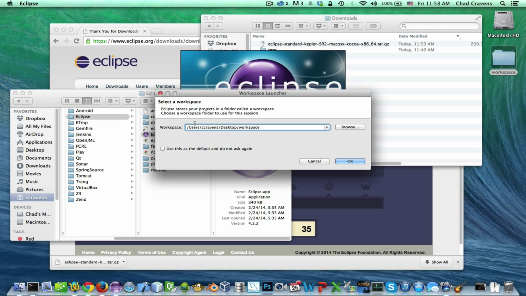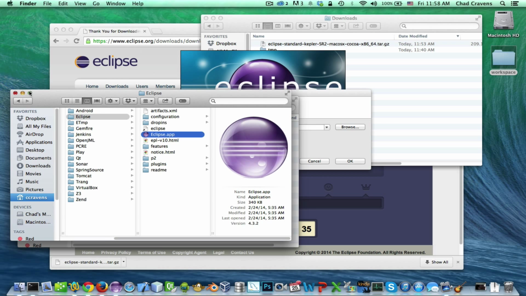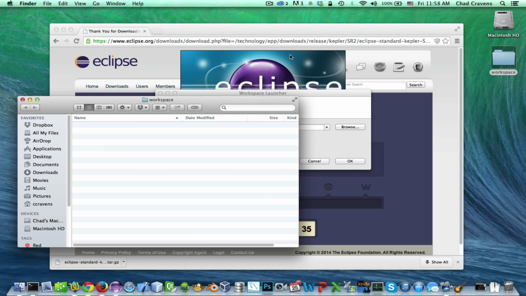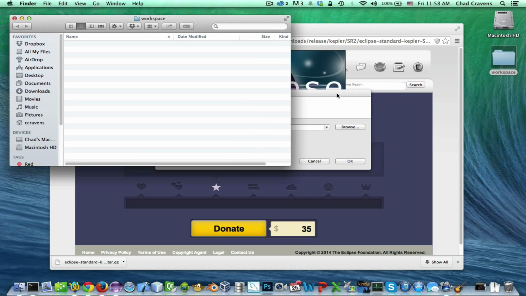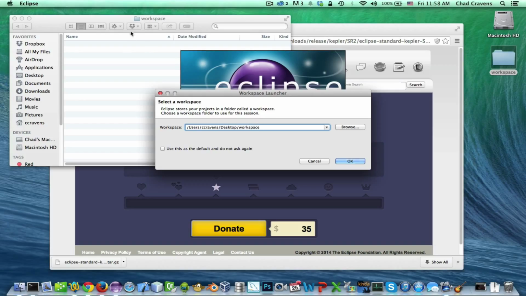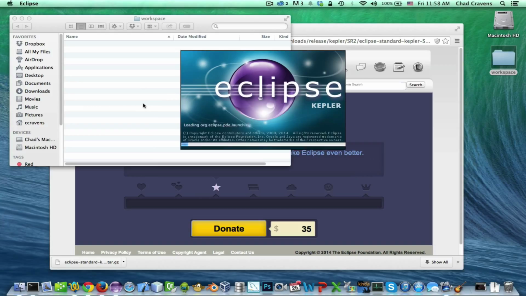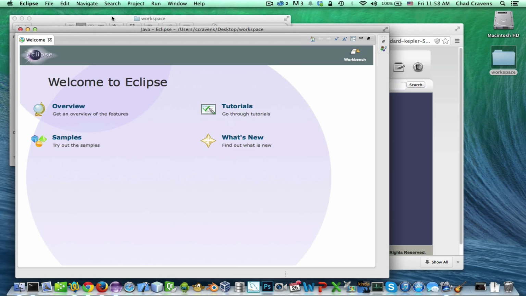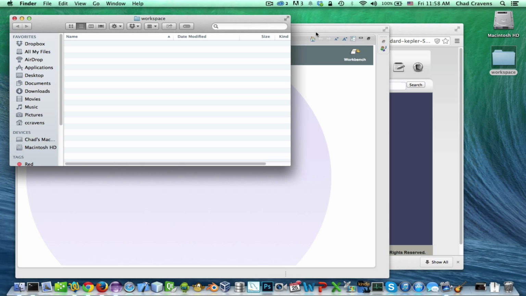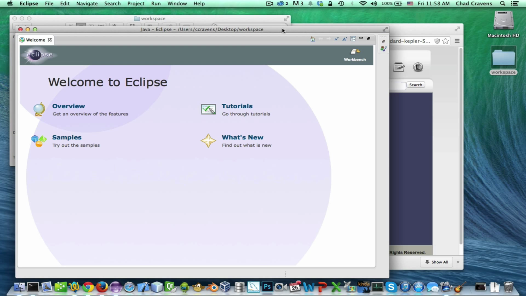Okay, so now our workspace is going to be this folder that we chose. So I'm going to go ahead and open this folder. Let me clean this up a little bit here. This is my workspace folder. Now, when I choose this workspace folder on my desktop as my workspace in this box, Eclipse is going to create folders here, but they're hidden folders. So we can't see them in Finder, but trust me, they're there. And what that does is store all of our settings and everything.